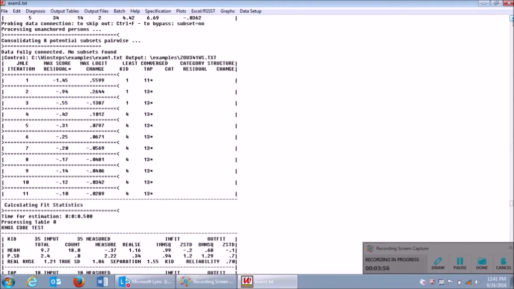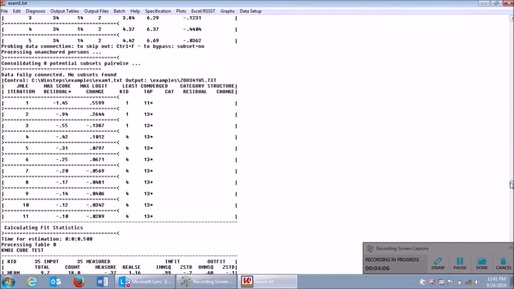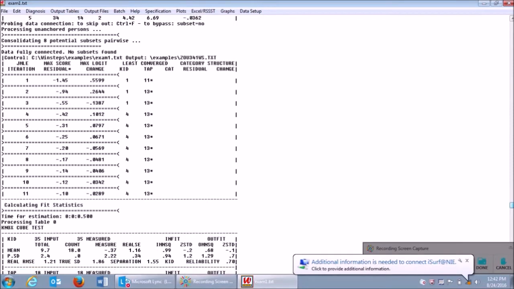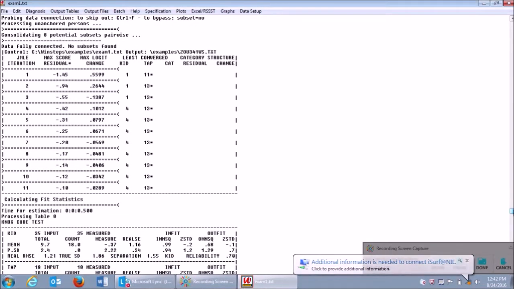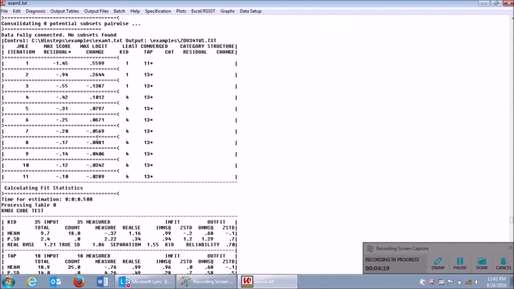So what is this window exactly? Technically they're like iterations, and you see here iterations and JMLE iterations. This is nothing really to be worried about if you're a teacher, and the video is actually tailored for teachers basically. So your analysis here has been conducted, and it's pretty good because there are not too many iterations, meaning that the algorithm does not have difficulty figuring out item difficulty parameters and person ability parameters.